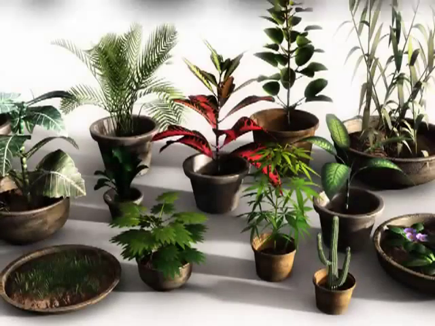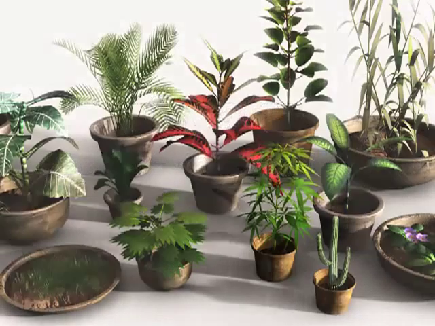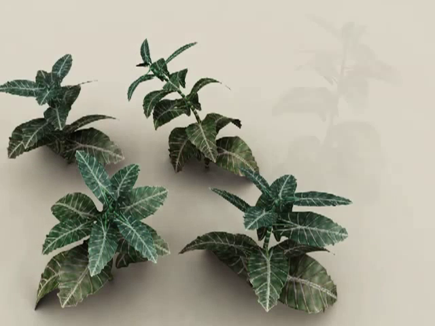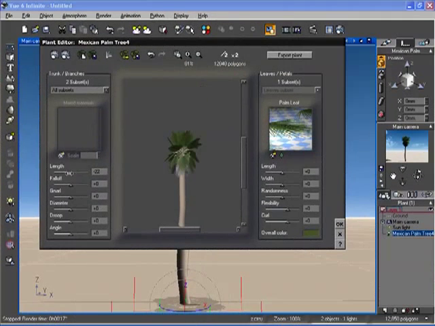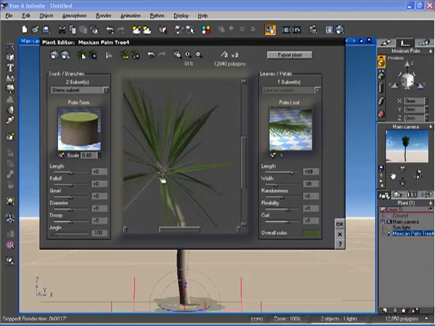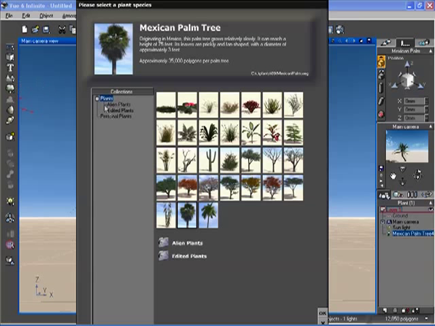Add realistic vegetation with Eon's unequaled solid growth technology. Each plant of the same species will be uniquely different. Use the Plant Editor to modify any plant preset. Edit any part of the plant, from trunk to branches to leaves, and when you're done modifying your plant, you can save it as a new species and use it just like any other solid growth plant.